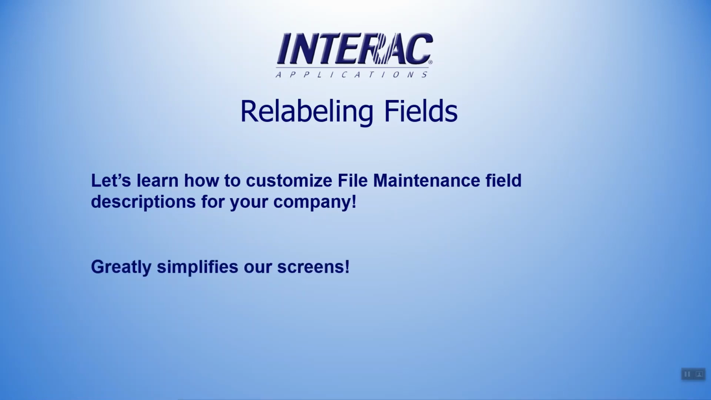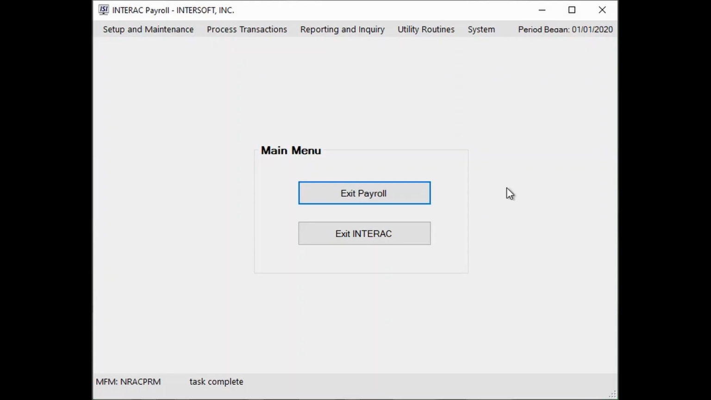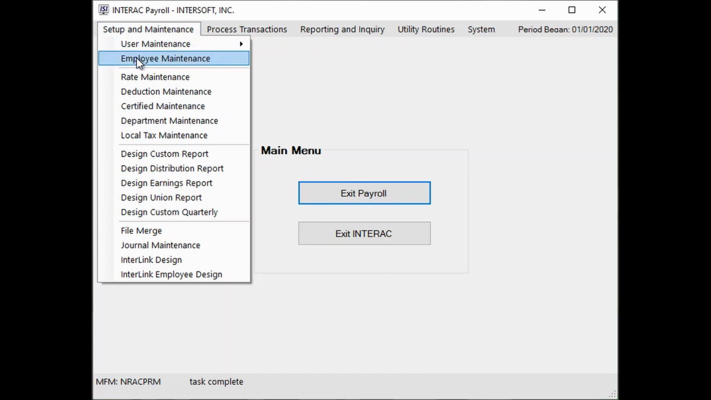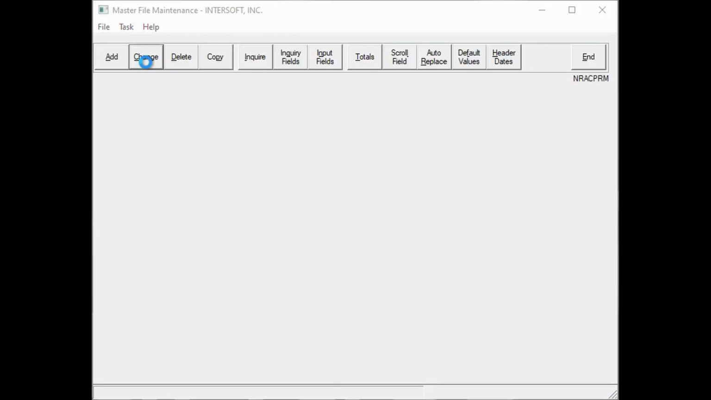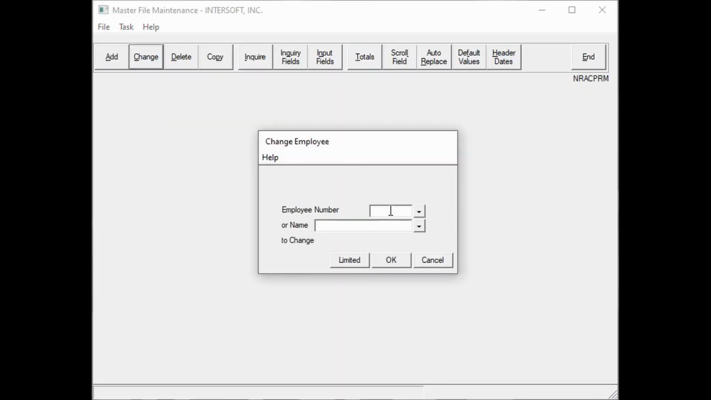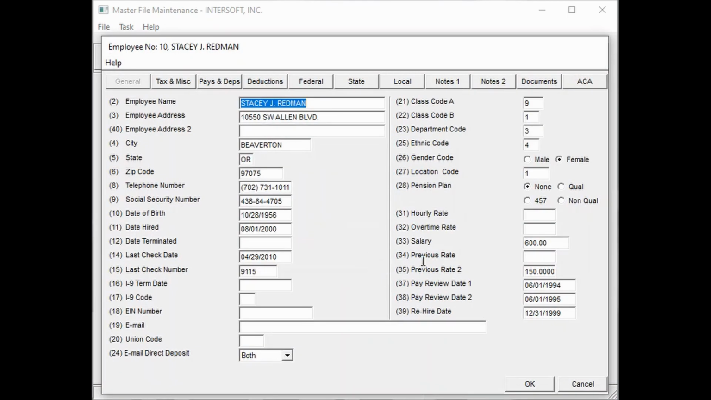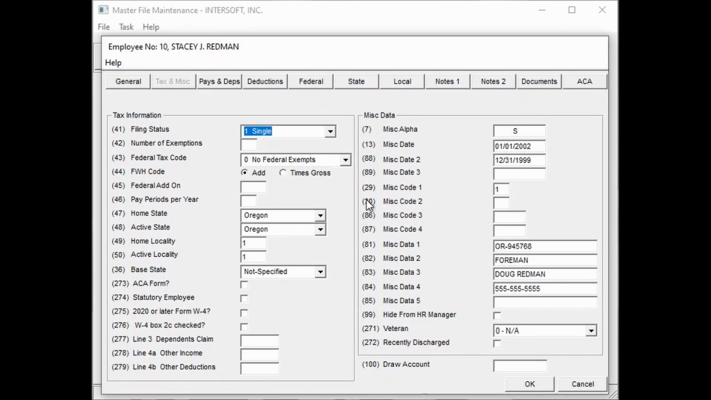And this greatly simplifies our screens. We are going to return to employee maintenance and look at the fields as they are when the file is first created. I returned the labels to be their default values. We're going to go to the second tab, and you'll see, for example, in field 81, the label is miscellaneous data 1, and here we are storing driver's license number.